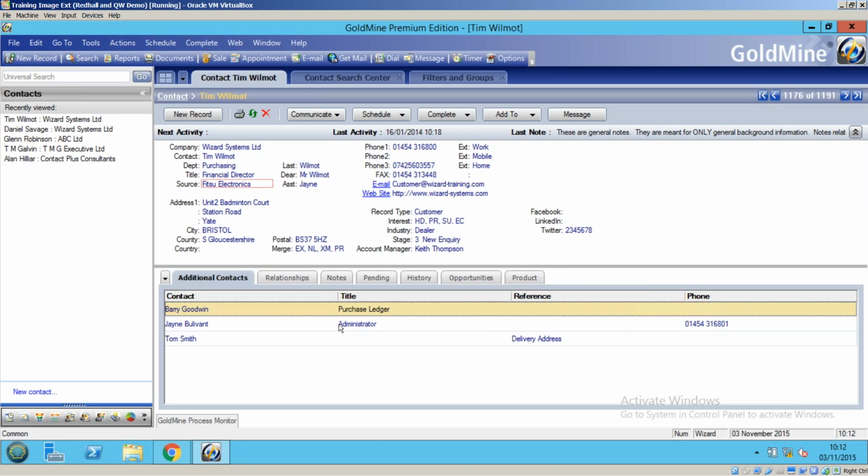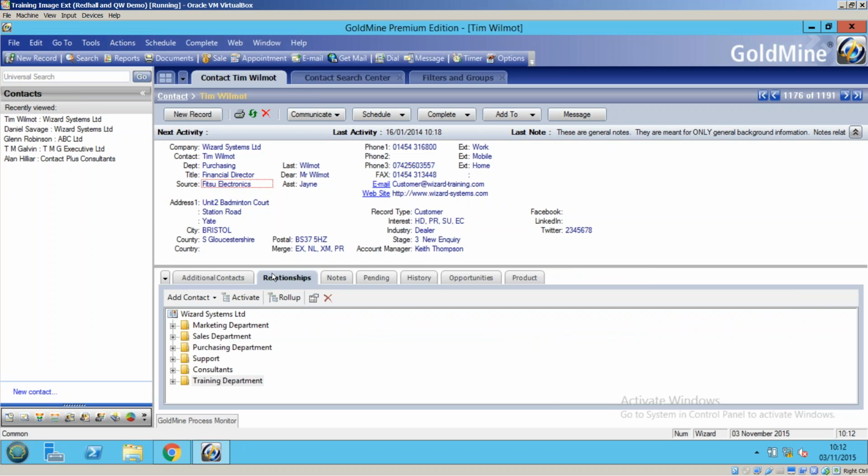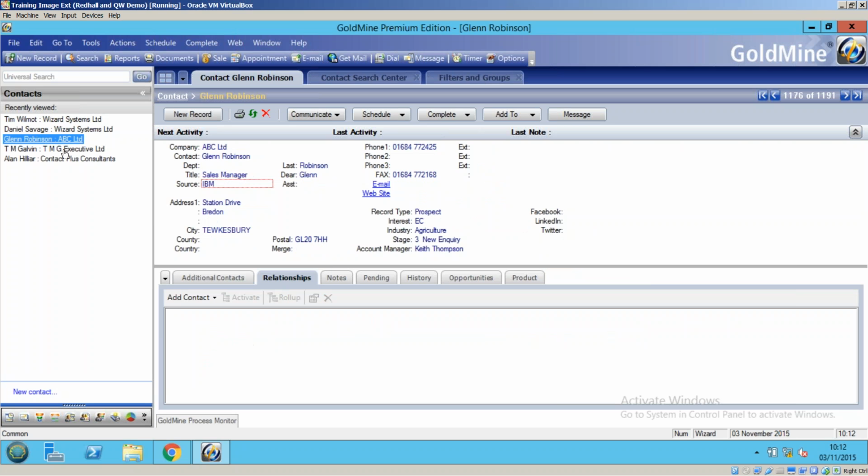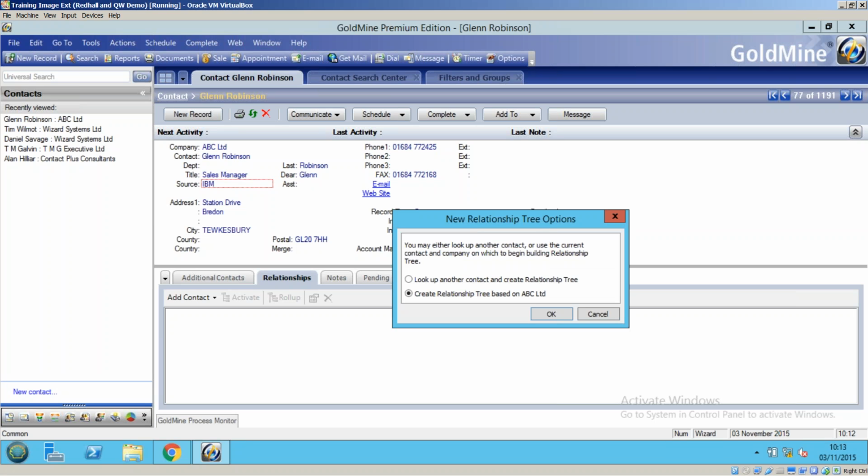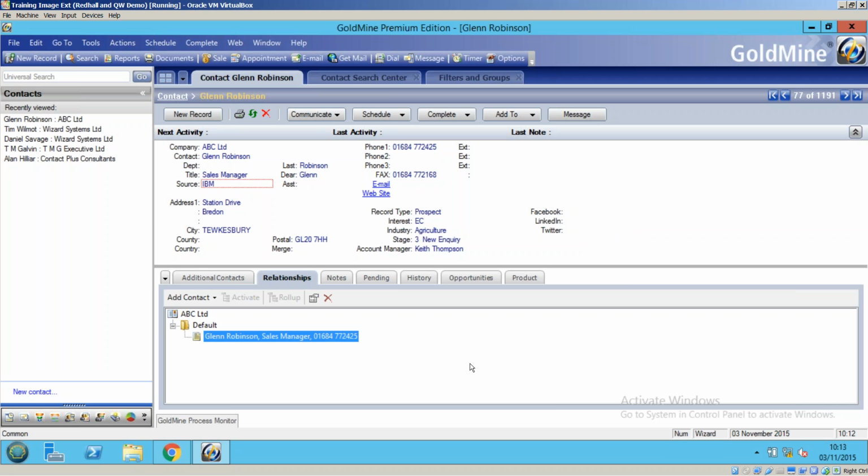Another way of creating the relationship tree, which is probably more common and gives you more options, is as follows. You go to a blank record, which doesn't have a tree here. So Glenn here at ABC, you click on that relationships tab, and we right click somewhere in the relationship tree area and create a new organization from this little pop-up menu. So we just confirm this to create that initial entry and job done.